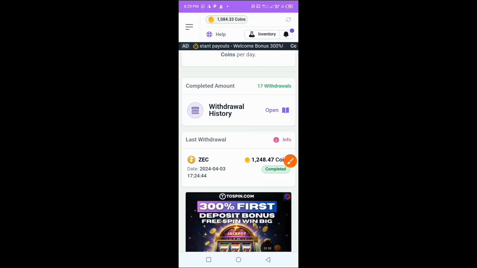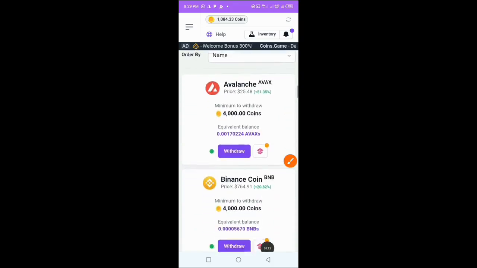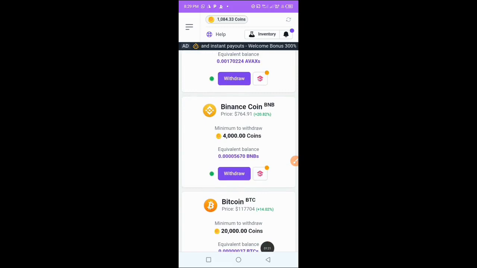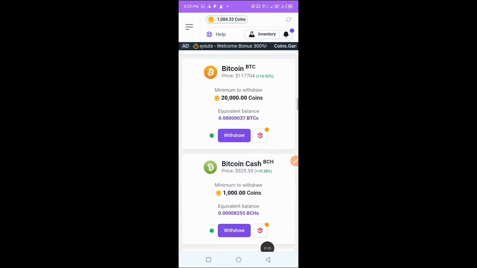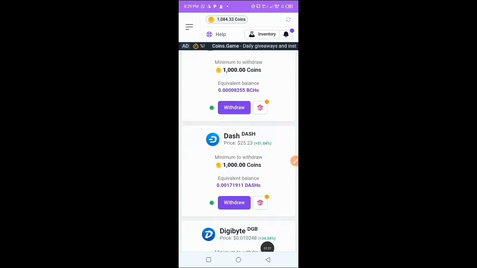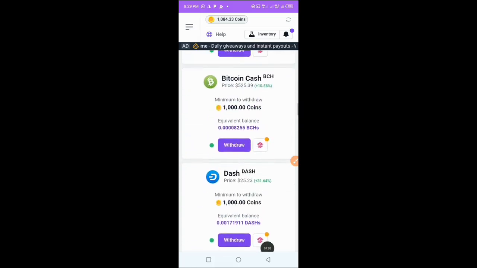All right, so you just scroll down a little bit more. These are the various options that you can use and withdraw from. We have the Avalanche, Binance coin, Bitcoin, Bitcoin Cash, and we have the Dash also. So I want to choose one and withdraw. Now I want you to understand something. Whenever you see this turned purple, it means you can withdraw from it. It is due for withdrawal, which means the maintenance has been done.